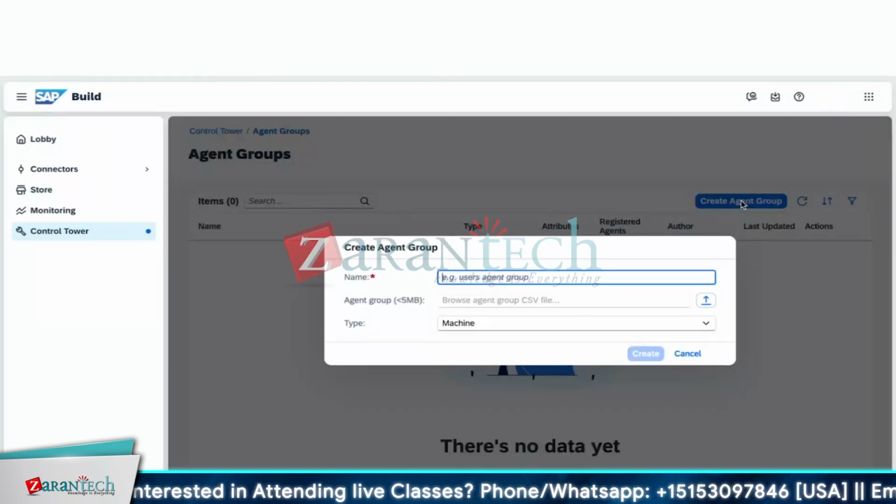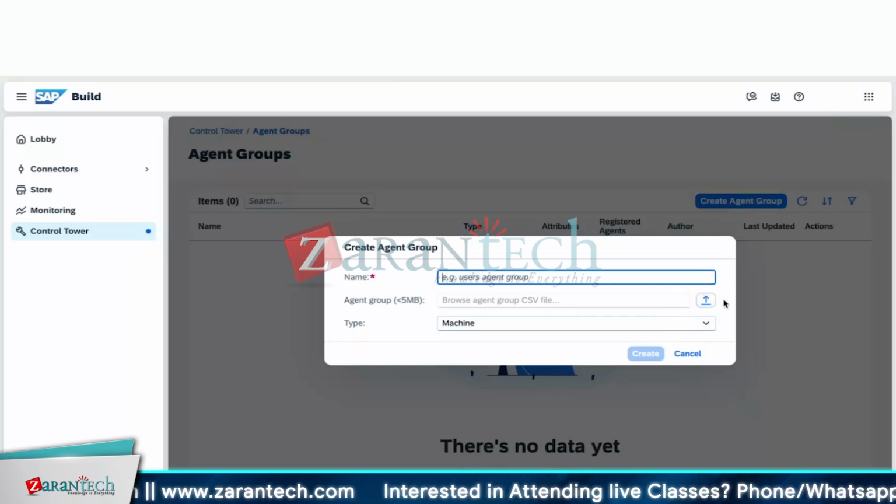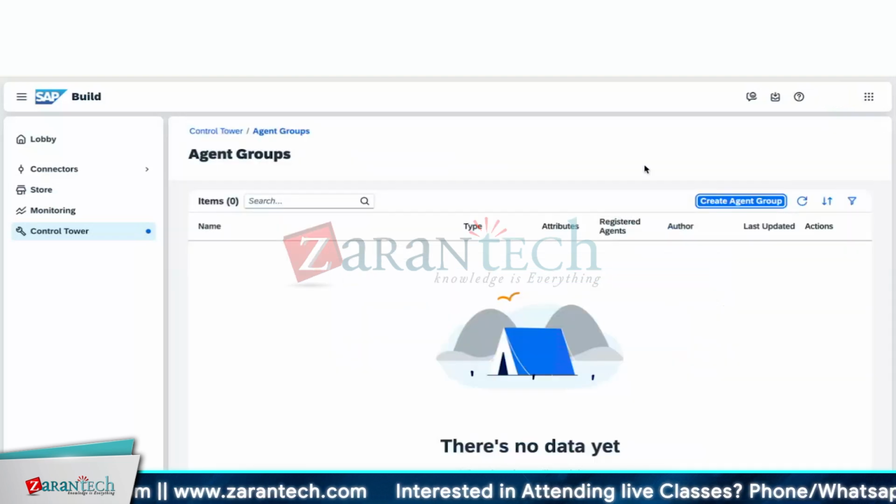If you see, when I click on create agent, it asks us to upload a CSV file. That we will do later, if we want an agent group. Or if we are going to run an automation with a single agent, we can use the individual agent to run the automation. Because I have to explain all the topics related to the agent, I'm trying to cover all the topics available in this process automation tool.